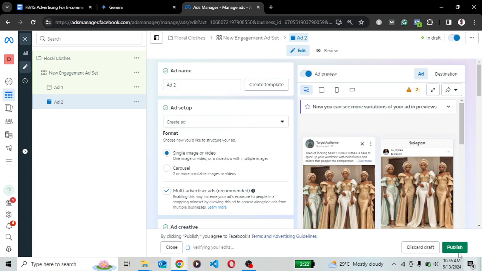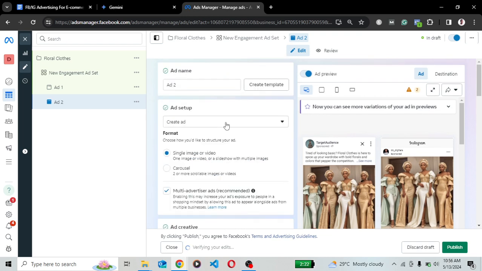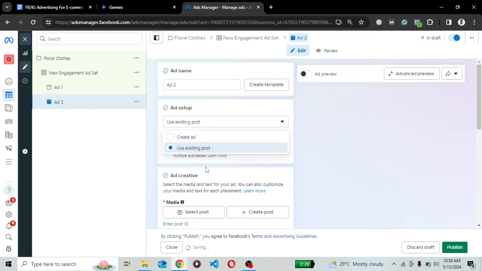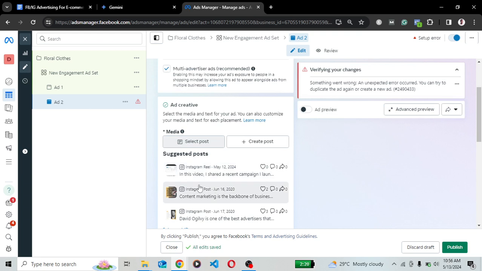Now once you're done, you can publish. The next thing I want to show you is how to do it with an existing post. Just come over to here and use the existing post. Once you click on the existing post, you come over to here, select a post, or of course create a post. Select a post.